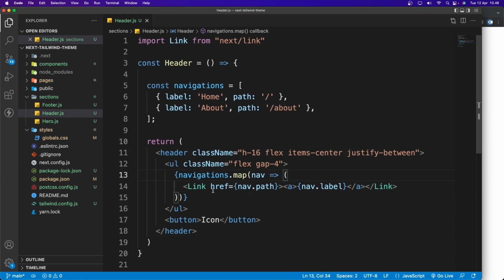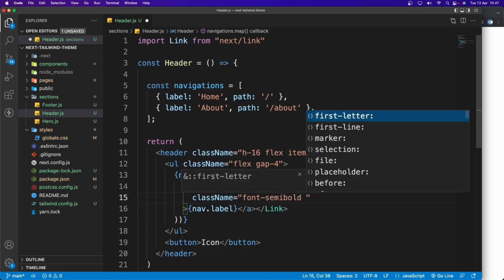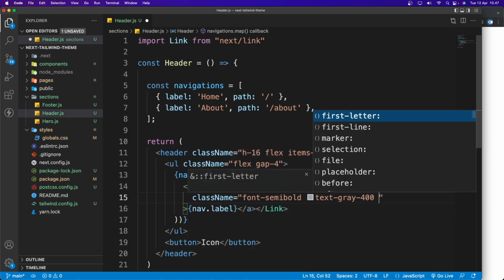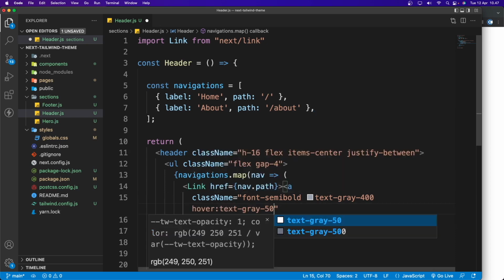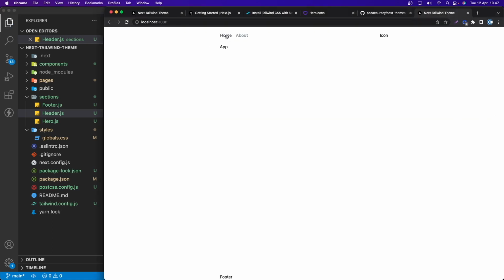Cool. So in here we can add the className now, I think in the anchor tag here. So now let's say className set equals to the font. I'm going to change that to semibold, and also the text I'm going to say gray 400, and also the hover. When I hover the text, the color is going to be changed to gray, let's say 500. Okay, so now save and let's take a look. As you can see here, if I hover, the color of the text is going to be changed, right? Pretty nice.